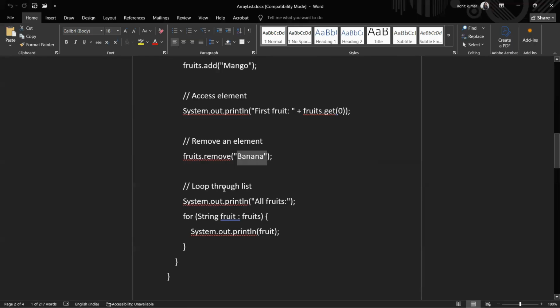Now when we want to access or loop through the list, we have different kinds of loops, and for this we use a for loop. For each String fruit contained in the fruits array list, System.out.println the fruit. The first fruit, second fruit: apple, banana, and mango, like this it will be printed out.